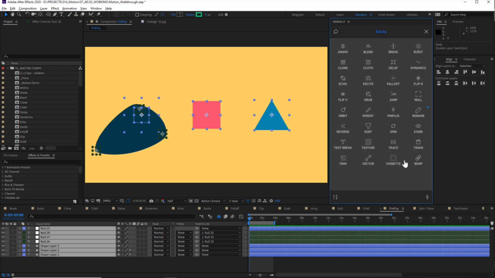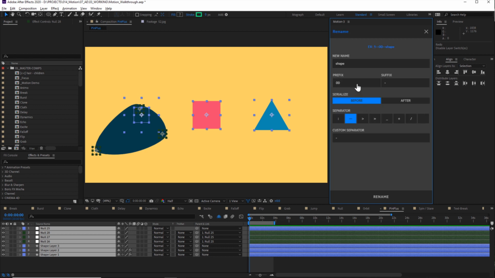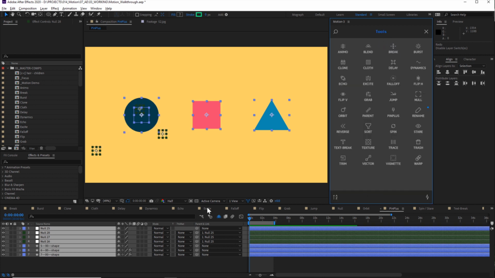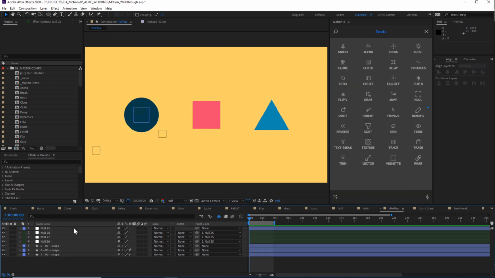Could be. Renamer is a little tool that can help you rename all your layers. So let's say I want to rename everything shape with a prefix of 00 and a little separator, and that shows you pretty much how it's going to look. And I can just go ahead and do that. And there you go. It's useful if you have a disorganized composition.